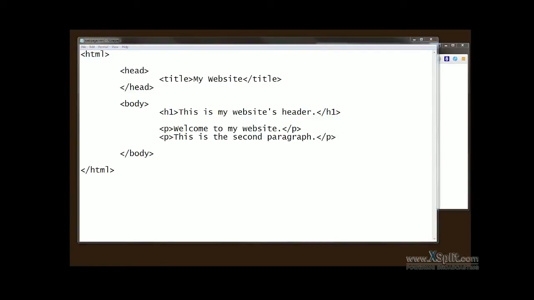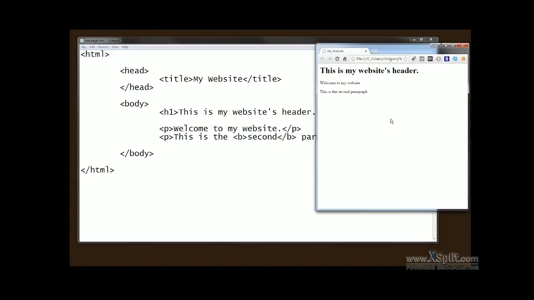So now I'm going to show you how to use the bold tag within the paragraph tag. In the same exact way, you can wrap this word with two tags, which is just the letter B. Let's save this. I'm going to go back to the Chrome browser, refresh, and as you can see, it highlighted this word and made it bold.